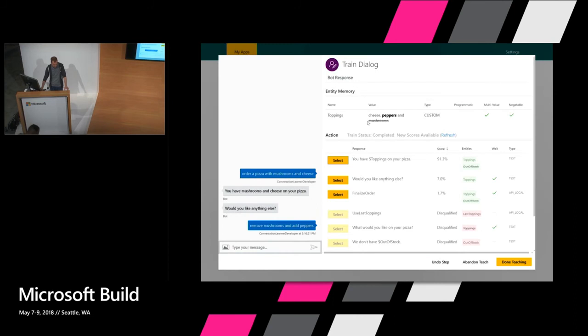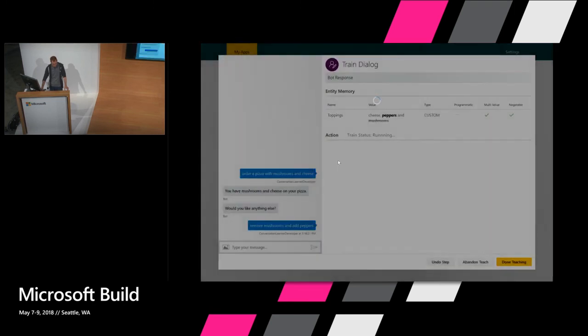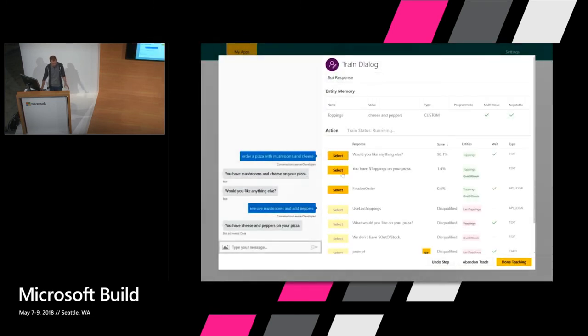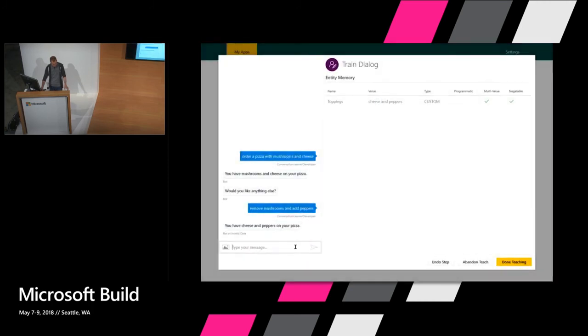So that's right. And you'll see here the effect of that in the bot's memory. It still has cheese from before. Peppers is in bold because I added it. Mushrooms is in strike through because I removed it. So you have toppings on your pizza. That's what the bot should take next. That's good. Would you like anything else?